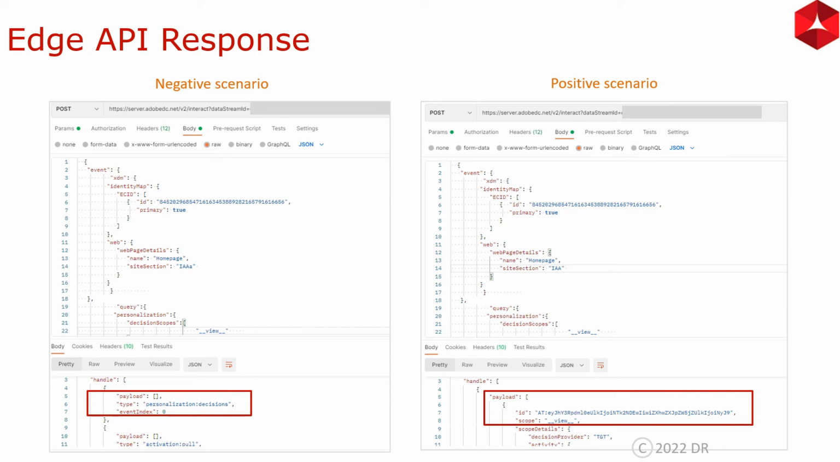Now let's look at a positive scenario. In the positive scenario, we pass the value that matches the audience definition. The site section that is being passed here is exactly matching that definition. And so in this case, our payload comes up with the appropriate activity ID, activity scope, and other scope details, right? So the entire activity ID and scope details are there in the payload, right? So this is how it works.